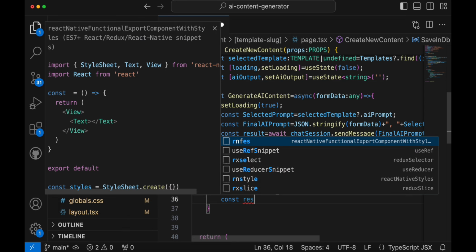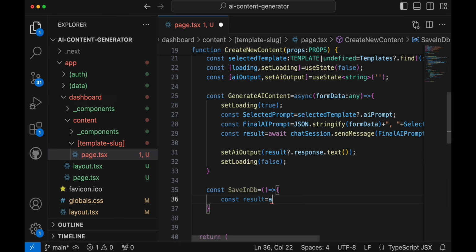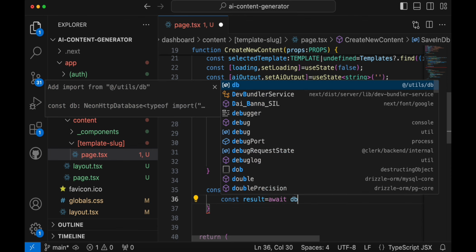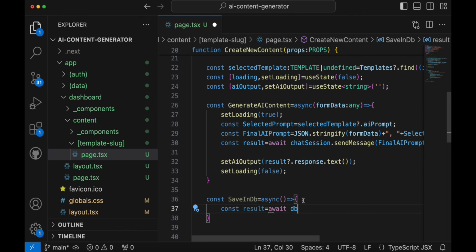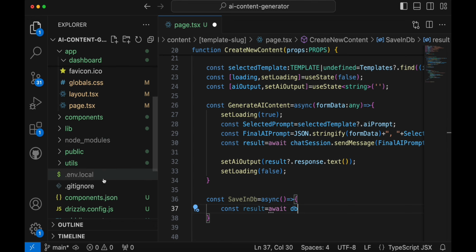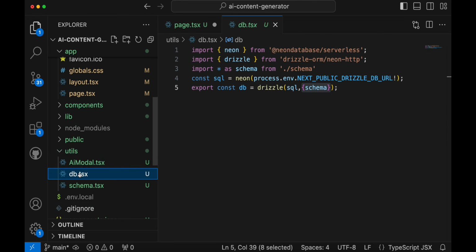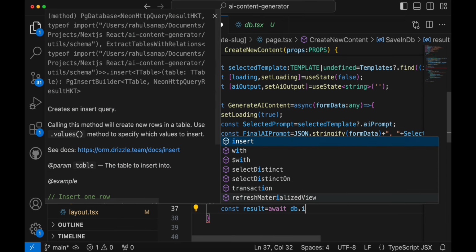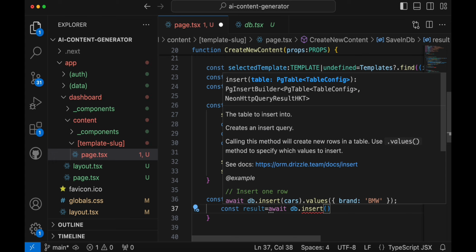So here we'll say const result is equal to await. So we'll make this method asynchronous. So we'll say await db. Now make sure to import this db from utils/db, which we already mentioned inside of utils db.tsx. So this db we are using. Now db dot, now it has a method called insert because we want to insert the record.